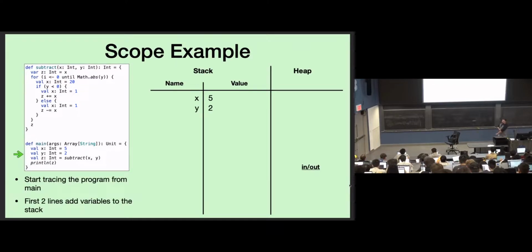And we're going to start tracing through, starting from the main method. We always start at the main method, and we're going to put a few variables on the stack. This should be pretty familiar.